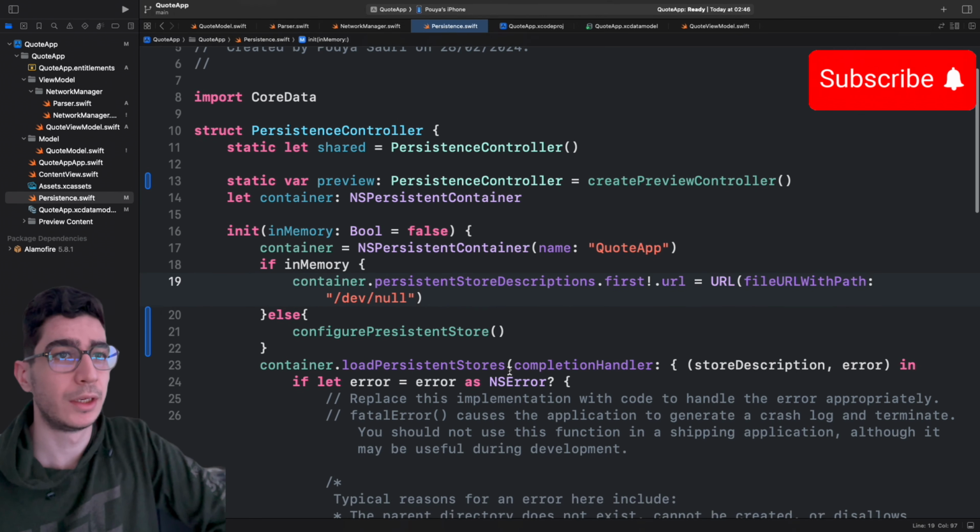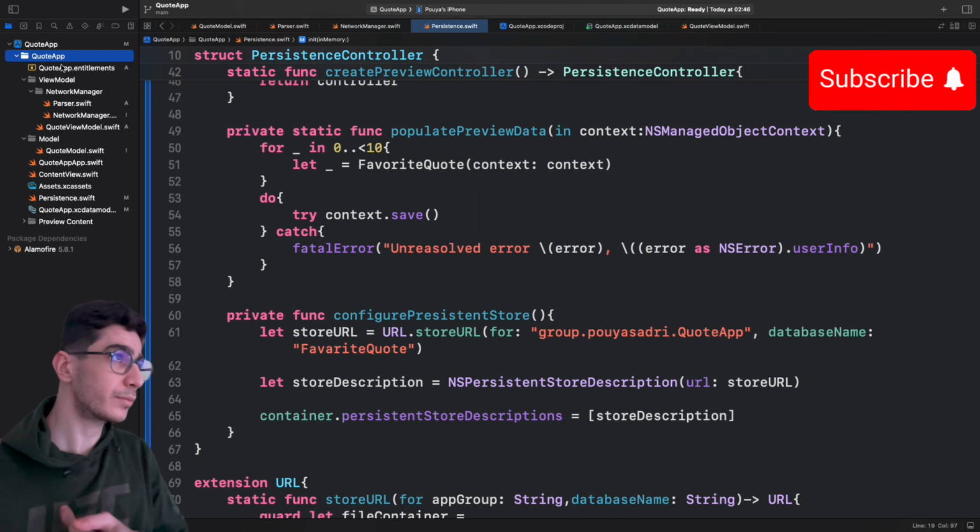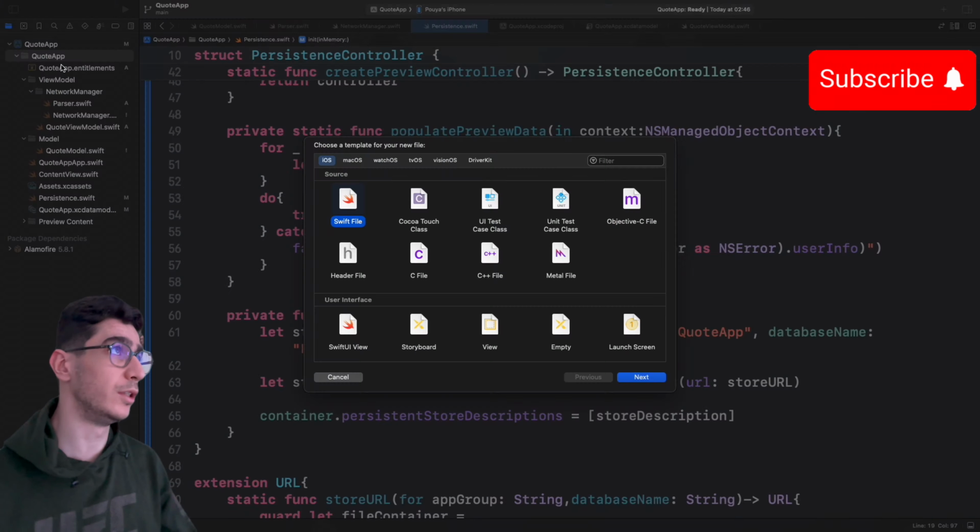So this is it, and this is our core data model completed. So let me just create a new group here in our root file. Command option N, so Views, and here first of all we have to create our image selection view.